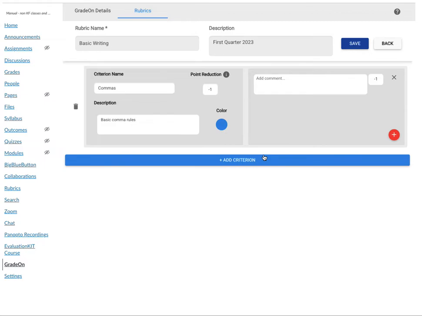Then I can create the language for each of my comments. So something like, you need a comma here to separate two independent clauses. I want to make sure my spelling is correct here. And then I can also create my comments in a way that starts a conversation with my students. So here's an example. You don't need a comma here.